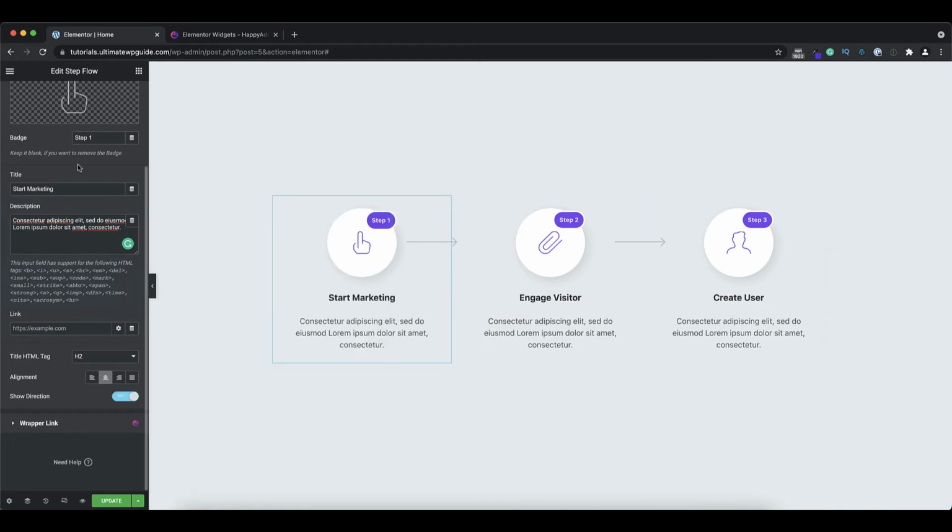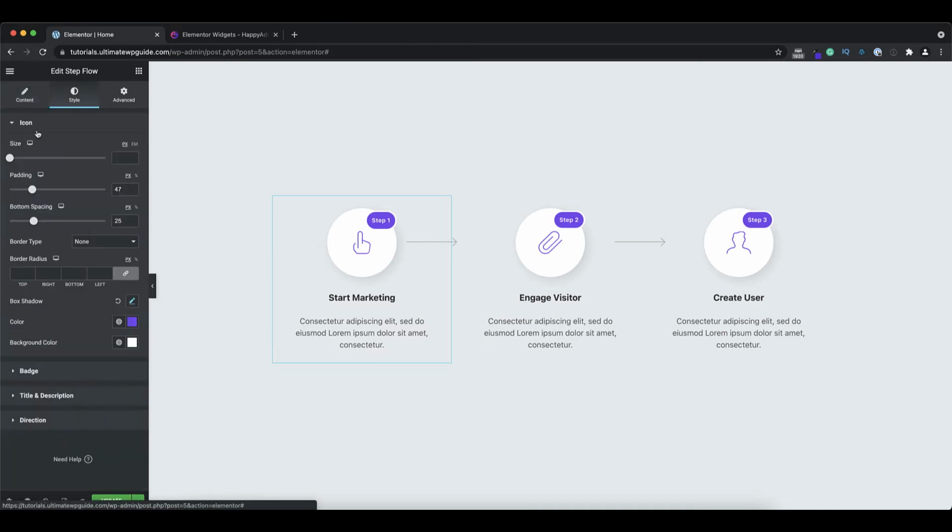Over to the style area, we'll start on the icon. So here I can set up the icon size, I can set up the padding around the icon, bottom spacing, so that's the spacing between the icon and the text below it. If I want to have a border type, what the border radius should be. So as you can see, this is again set up against the preset.